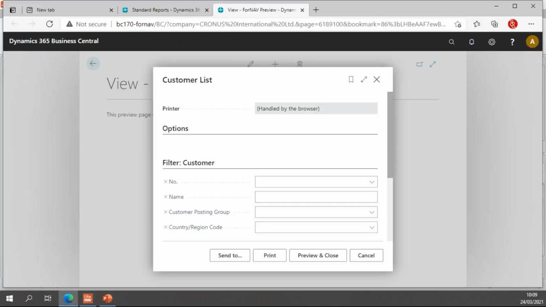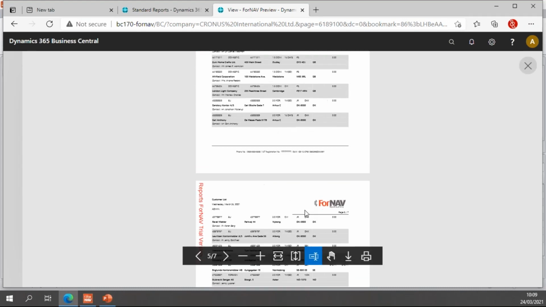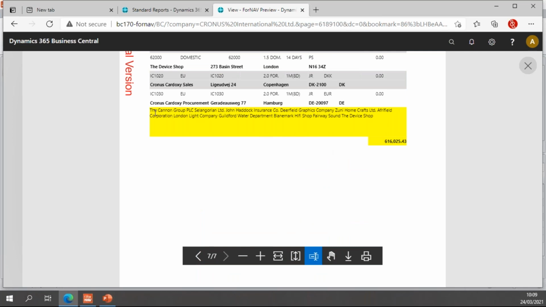Let's preview the report. And once again, scroll all the way down. There we go. Now we have a list of all of our customers with the posting group domestic, and we have the total amount of these customer balances. So that's what ForNav does for us. We define the JavaScript variables, then we define a clause for when we add stuff to these variables. And finally, we simply use these variables inside of a text box.